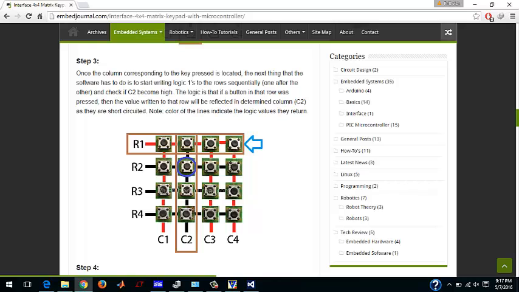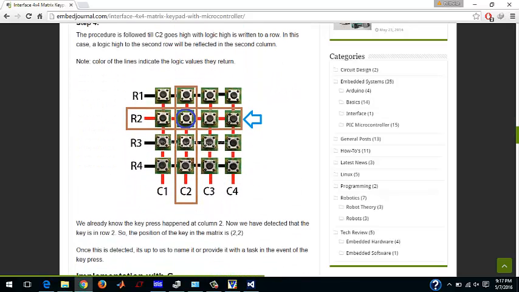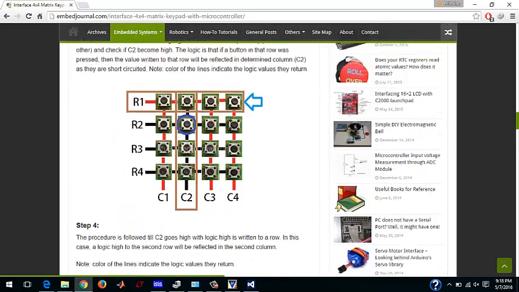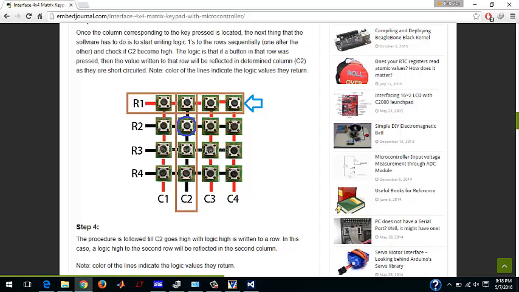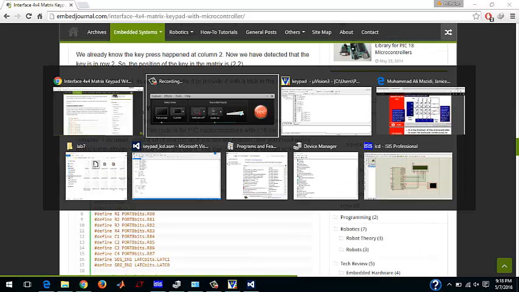Further, what you do is one by one make all the rows from zeros to 1 and check whether the following column is coming to a logic 1 or not. If the following column comes to a logic 1, then the following button is pressed. If not, then the button corresponding to that column is not pressed. So let's proceed with the code.